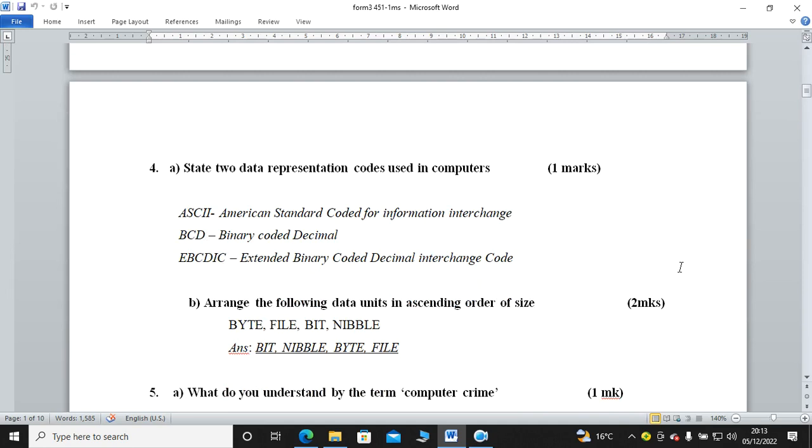State 2 data representation codes used in computers. This is coding schemes. The examiner is asking for the coding schemes. We have ASCII, BCD, EBCDIC. So we have the American Standard Code for Information Interchange, that uses 7 bits. We have binary coded decimal. This uses 4 bits. Then we have extended binary coded decimal interchange code.